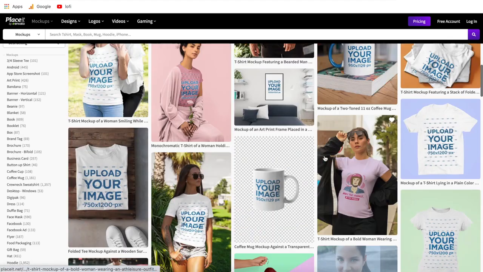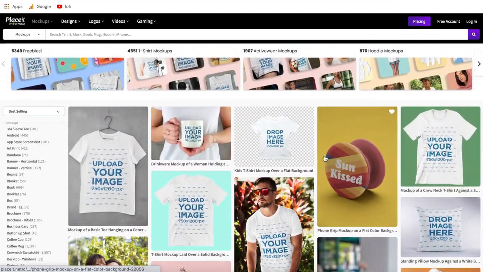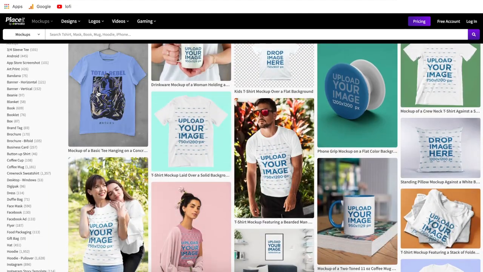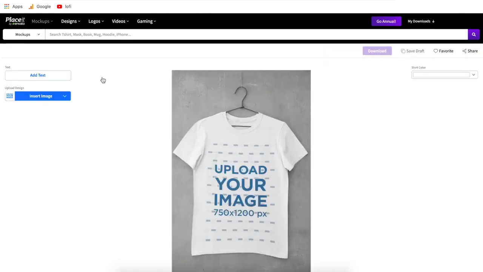So when it comes to actually customizing a mockup, I'll show you how to do that here. For example, let's just go with this first mockup right here. All you have to do is click on it, and this will bring you right into the editor. Now, when you're in the editor on Placeit, no matter which section you're in, you're going to have customization options down the left side and on the right side.